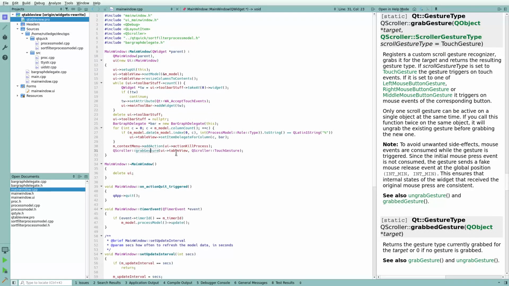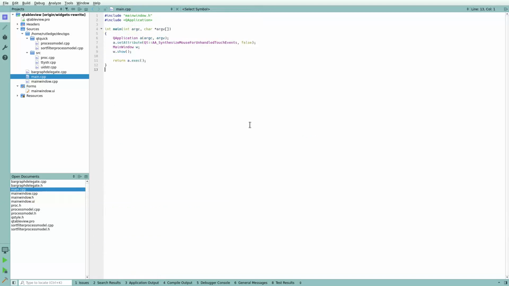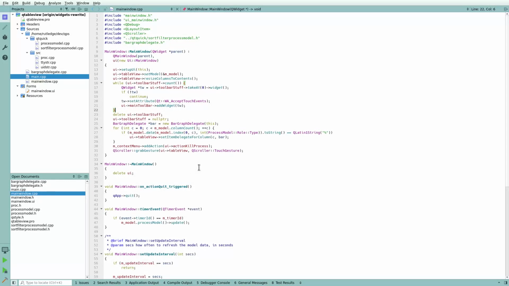So grab gesture, table view, touch gesture, and so the problem was that as soon as I did this grab gesture with touch gesture, the touch would do two different things. It would flick the table, and at the same time it would try to select cells, because in widget applications, touch events usually are used to synthesize mouse events. So since we've now made it so that the QScroller is going to react to touch, we need to disable the mouse synthesis. So the way you do that is by setting the attribute synthesize mouse for unhandled touch events to false.